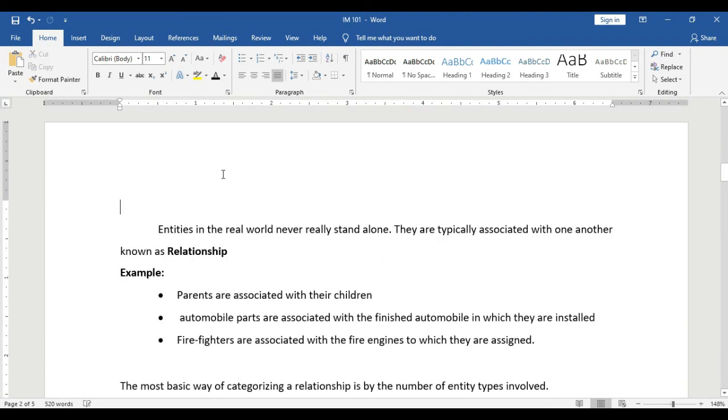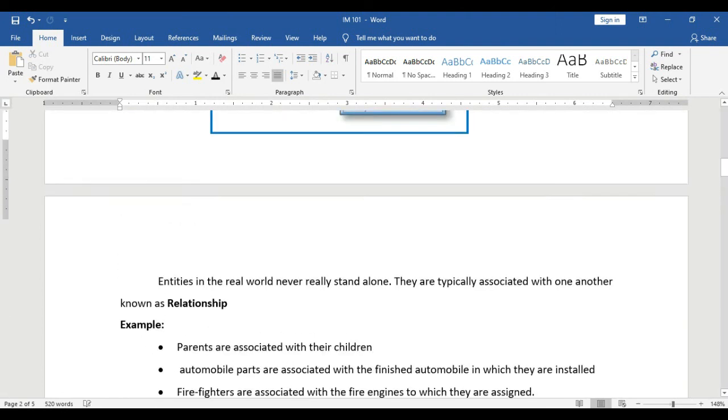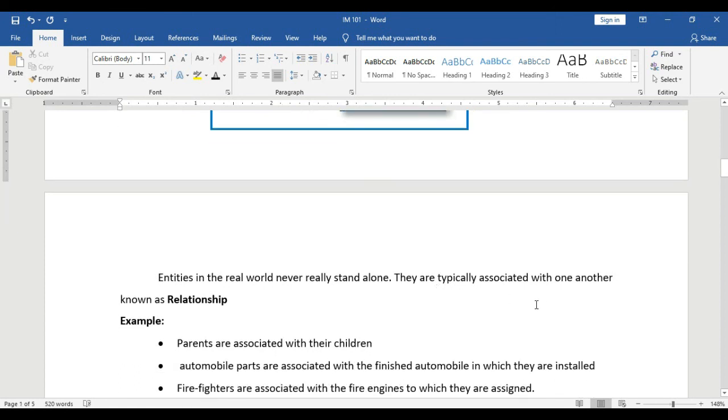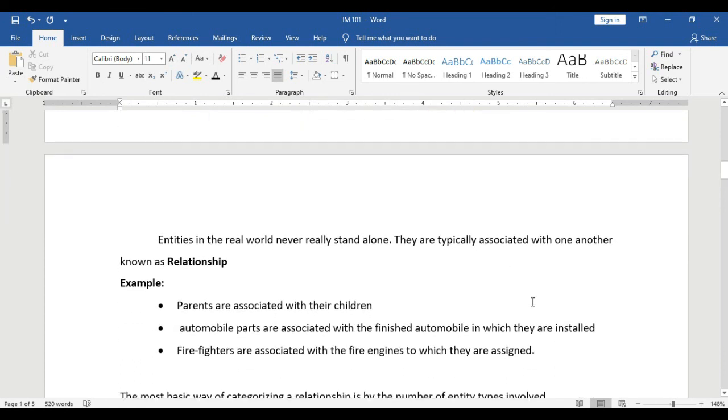Entities in the real world never really stand alone. They are typically associated with one another, known as relationships. No one is an island. So just like an entity, it cannot stand by itself. It needs another entity. An example of a relationship is parents. Parents are associated with their children.